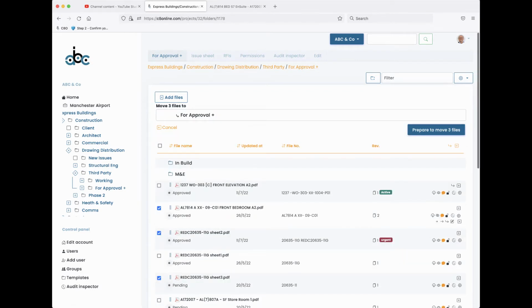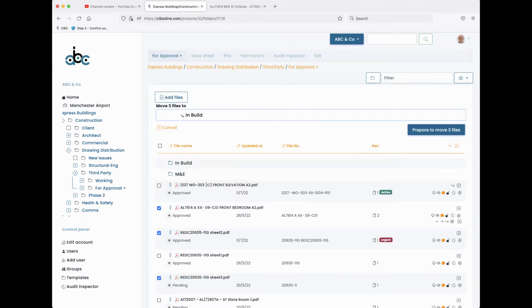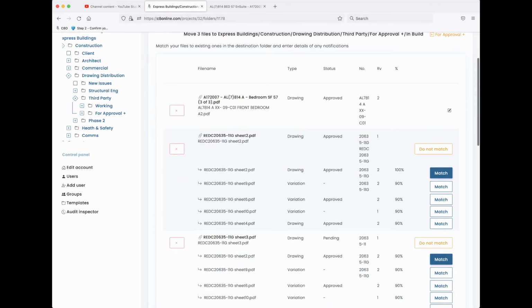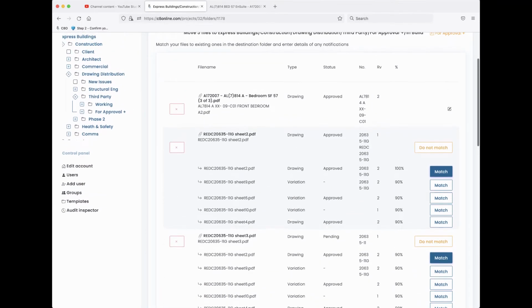You can move a file from this folder to another folder. I'm going to take this move here. I'm going to move it from my for approval folder, and I'll just move it one level down into my in build folder. What the system will do then is look at my destination folder, which is the in build folder, and consider whether any of these documents are a potential match or an incremented version for those documents that are in the appropriate subfolder.